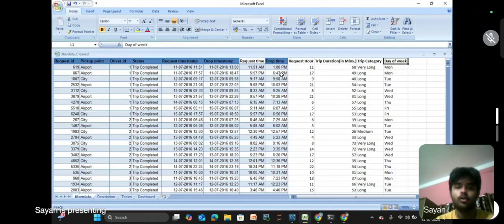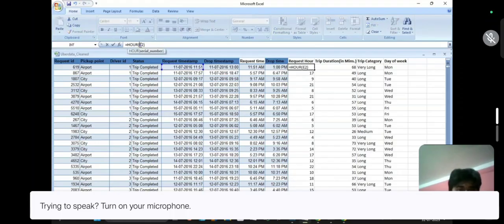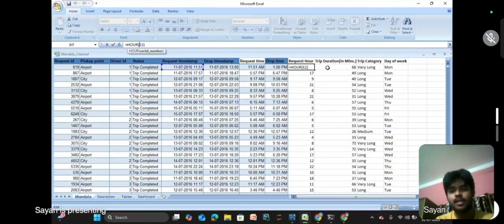These are the columns which I have extracted from request timestamp and drop timestamp to understand the AM/PM of the request and drop timestamp. Next, to understand in which hour the requests were registered, I extracted that as request hour and created a new column using this formula, hour of E2, where E2 is the request timestamp.